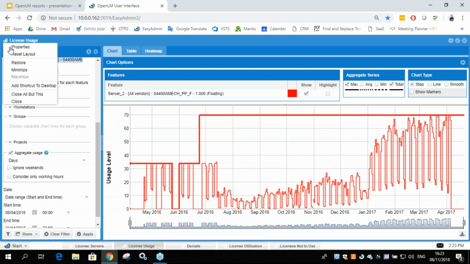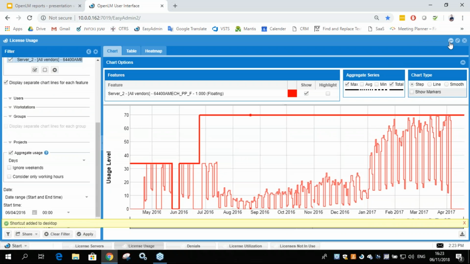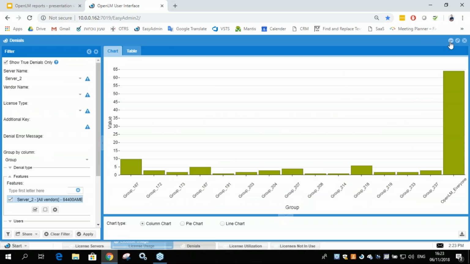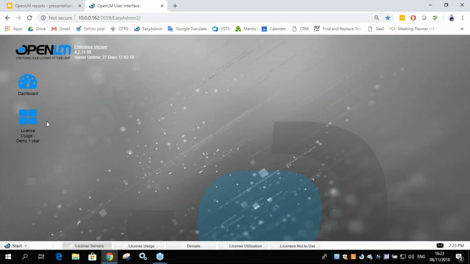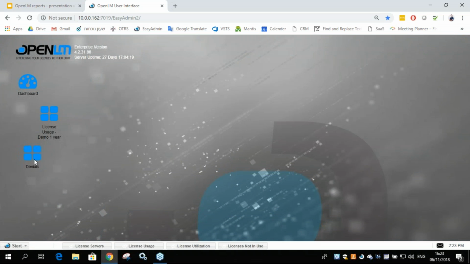But also, if we click here, we can add a shortcut to desktop. Now, where does it add it to? So I select the filter, click OK, and we can see that it's actually added not to the Windows desktop, but right here to this OpenLM desktop. So you can have many different reports dotting your desktop. So let's take denials, for example. Let's add a shortcut there. So also for denials. And that's about it.